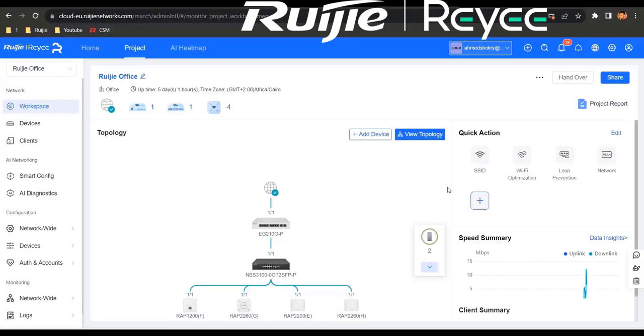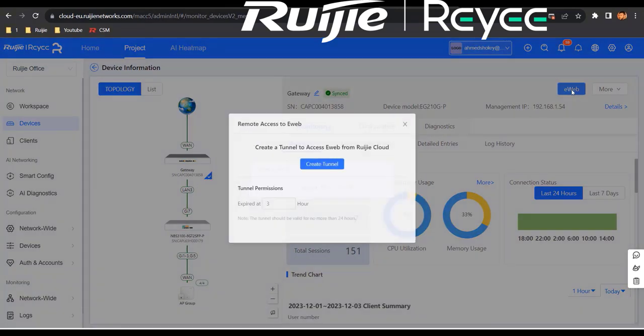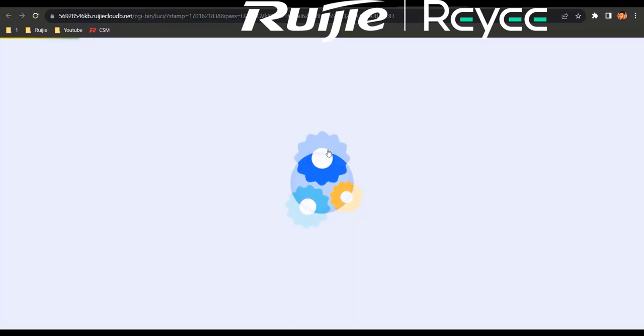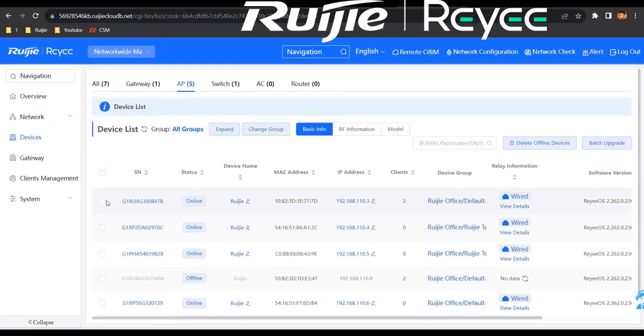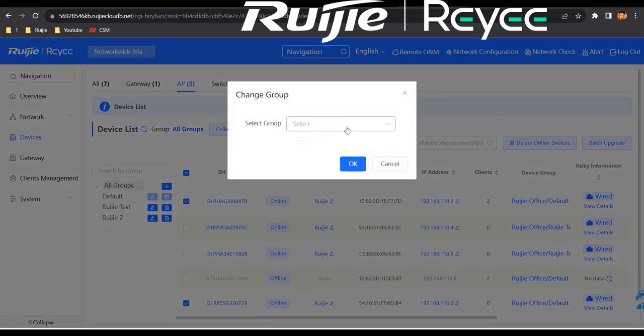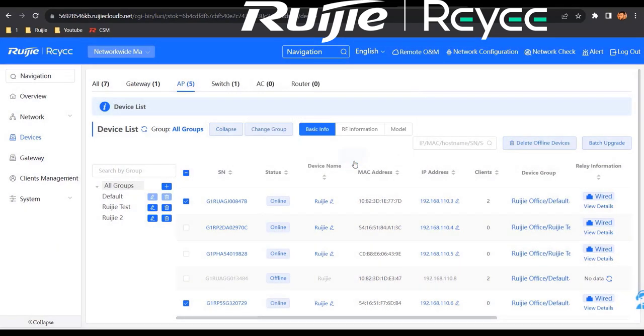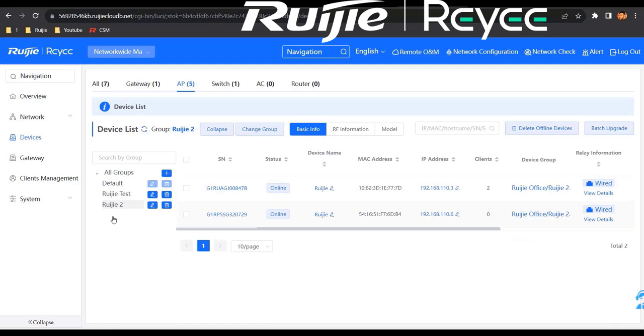Our second approach involves the eWeb interface of our devices. Within Devices, we select the gateway serial number, enter the eWeb, and proceed to create a tunnel. Continuing, we access Devices, choose specific access points, and create a new group. We observe the two access points within it.